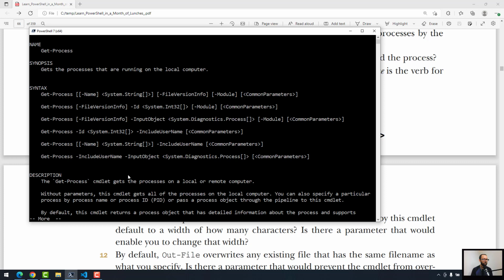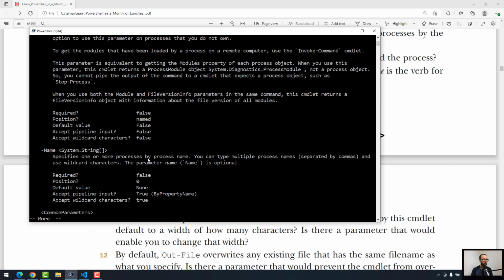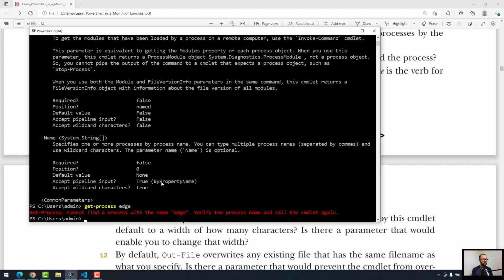So let's look at the help for it. Looks like we can specify -Name. Specifies one or more processes by process name. You can type multiple names separated by commas and use wildcard characters. The parameter name is optional because it's in position 0. So we can do Get-Process edge. Nope, doesn't exist. Let's try wildcard characters.